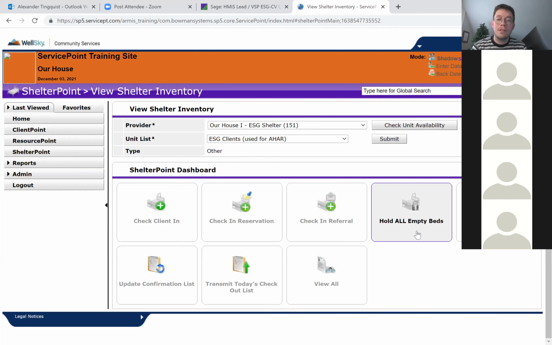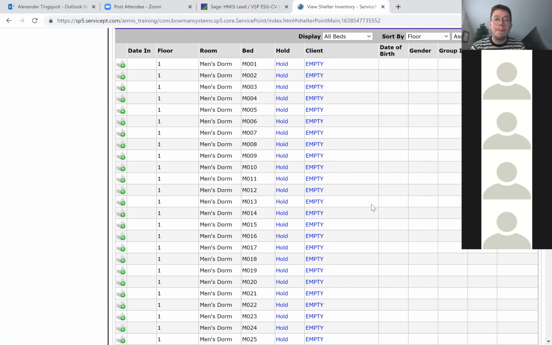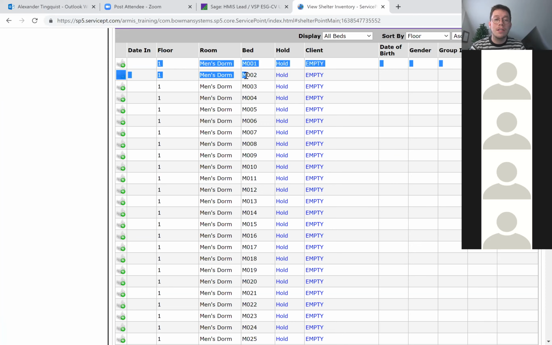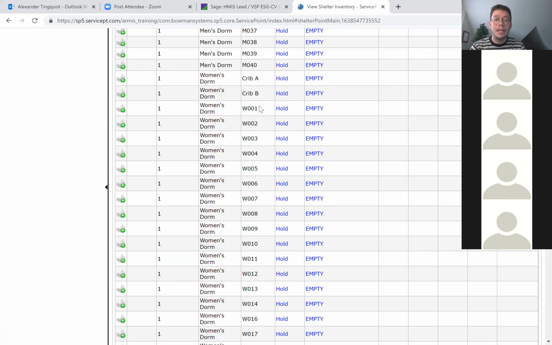Okay, so see, we have some different options here. If you want to hold all your empty beds that you have right now, say you have 5 beds, but 5 people maybe are being transferred to your shelter, you can automatically hold all your beds so that they will be saved for those 5 people. But most of the time you're going to just use check client in. So this is what it looks like when you choose check client in. Again, this is specific to our house. They have a men's dorm and a women's dorm, and they have a specific number of beds, and they also have some cribs for children.